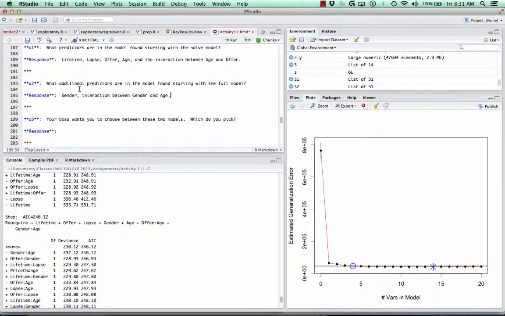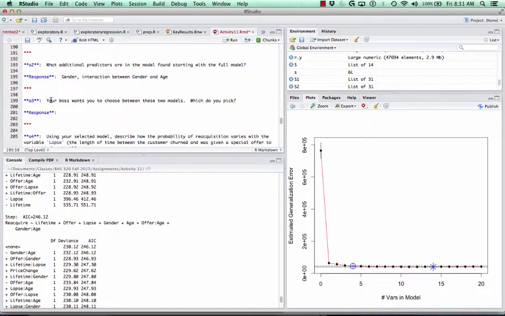So the other search, starting out with the full model, chooses a model with 2 additional predictors in it and actually has a worse AIC than the one started out with the naive model, so I'm actually not going to choose it. Your boss wants you to choose between these 2 models. What should you do? Well, you should probably do what I'm doing. Choose the simpler model unless you have a reason to go with the more complex model. And in this case, the simpler model is the one with the lower AIC.